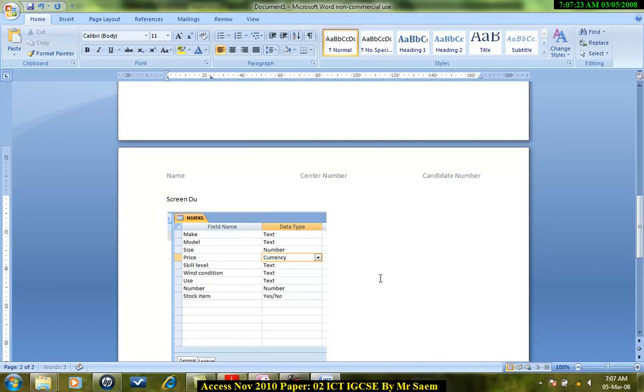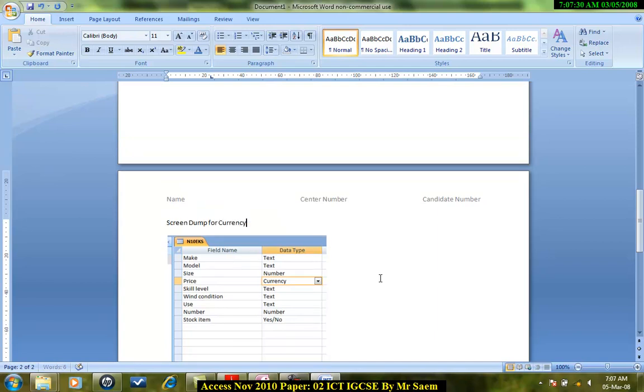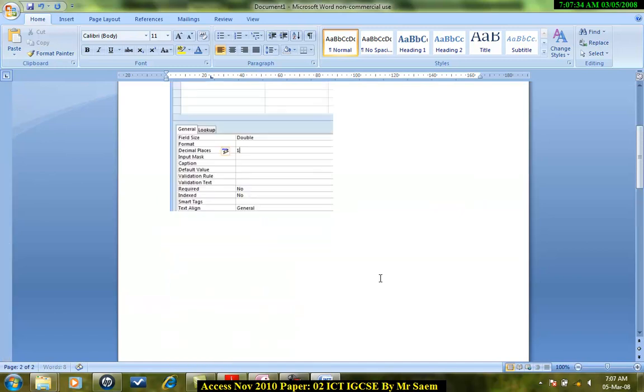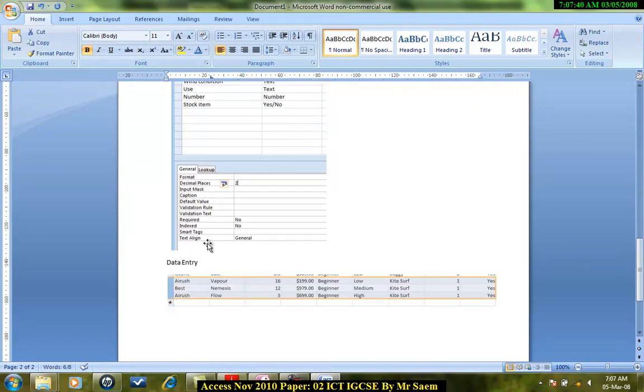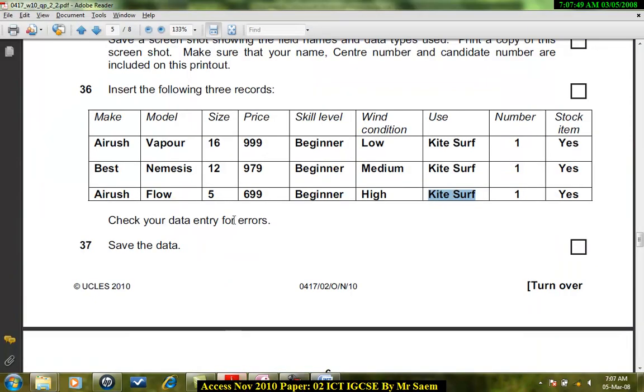For example, over here, a screen dump for currency as 2 dp, and the same thing you can repeat over here as well. So it's much better. You can tell the examiner that you've done exactly what was required, since the evidence document needs to be evidence telling the examiner that you've done each and every point successfully.